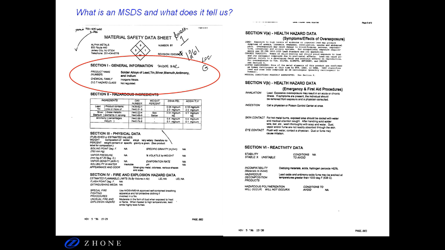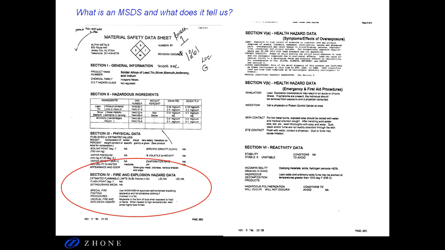Section 1 always provides general information about the chemical or substance. Section 2 of the MSDS contains information about the hazardous ingredients of the material. Section 3 of the MSDS provides the physical information about the chemical. It describes things like boiling temperature, appearance, color, etc. Section 4 of the MSDS gives us information about the fire and explosion hazards. Here you will find listed flashpoints, how to extinguish, and special information about explosion dangers.